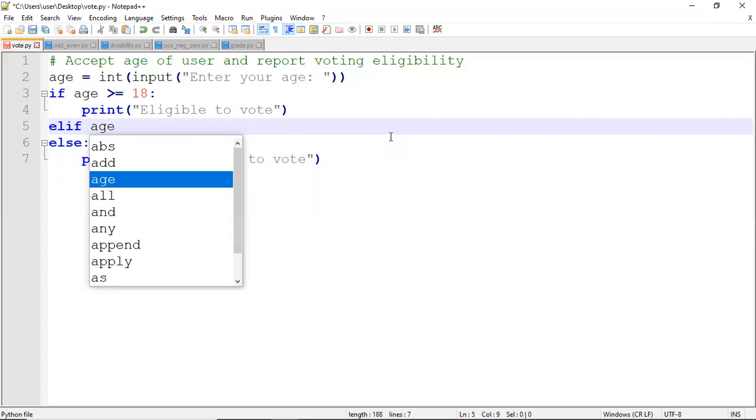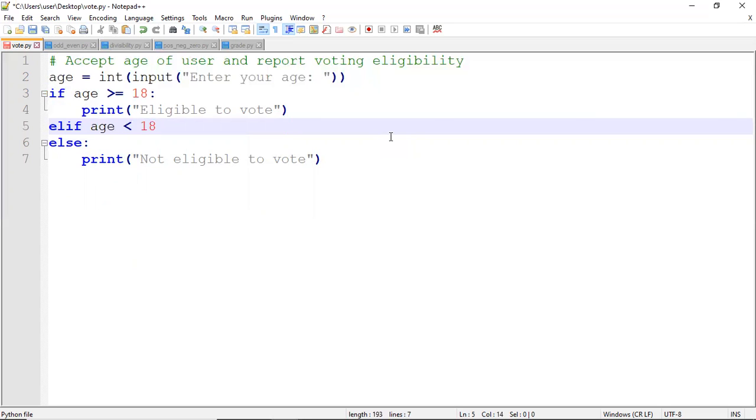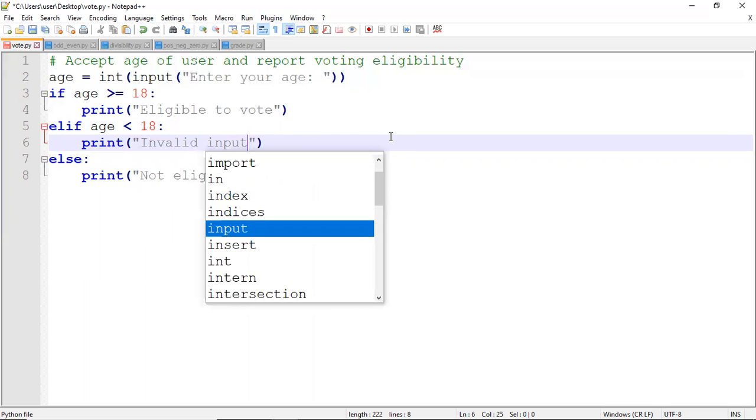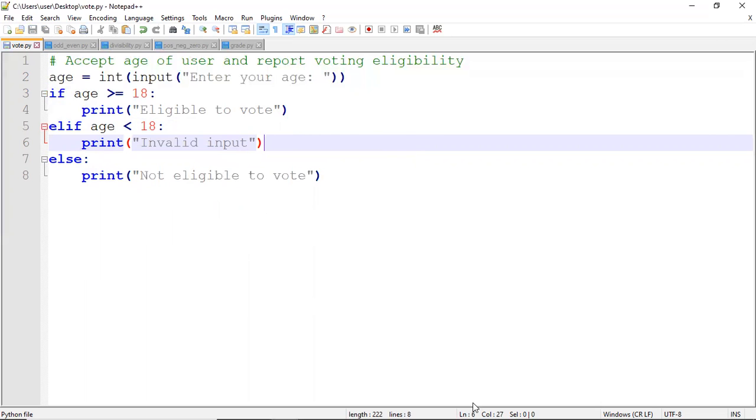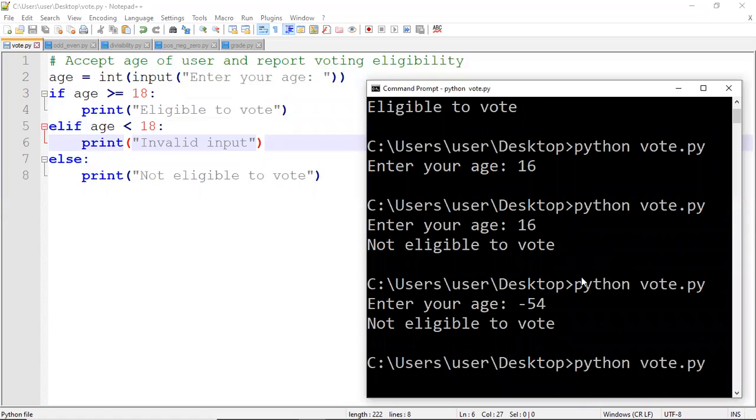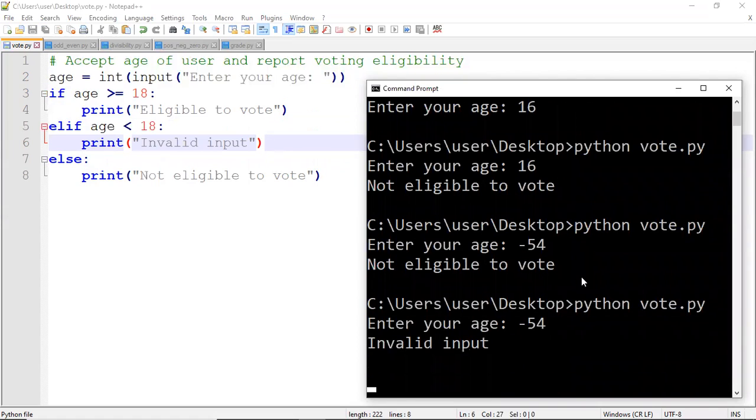So we'll say if age is less than 0, we'll start a block 1, 2, 3, 4, indent it, and print out a statement such as invalid input. Now, if we save this and if we run our code, let's say I enter minus 54 again, now you see that the program is complete. I get invalid input. So all possible scenarios have been taken care of.